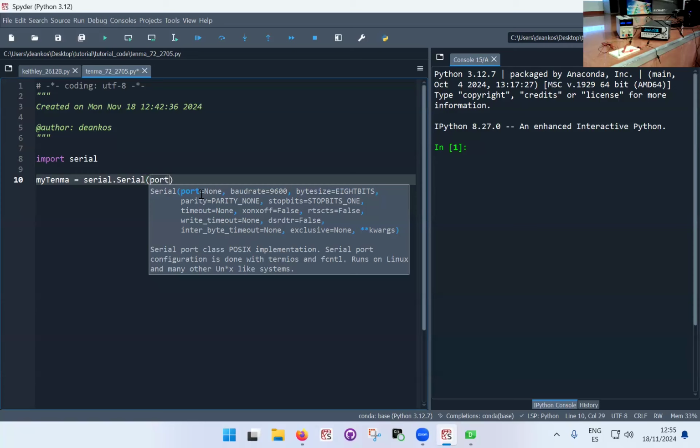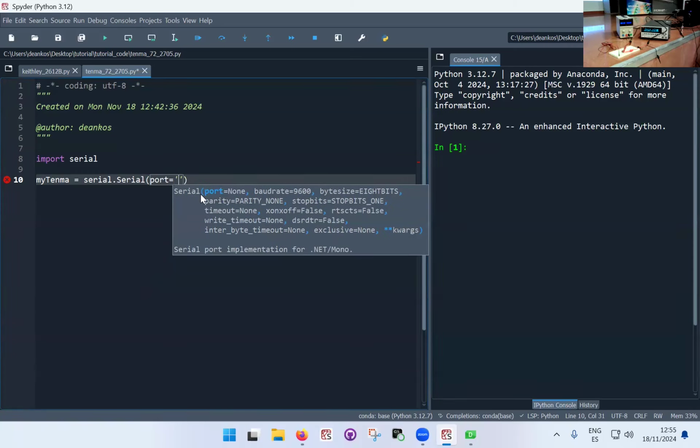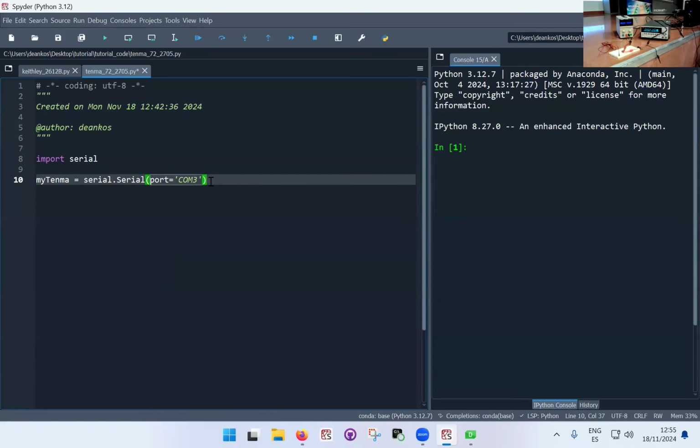So the port is, as we've seen before, COM3. And now I can add the baud rate, the byte size, and all these settings I can add here separated by commas. So I can set, for example, explicitly the baud rate to 9,600, although in principle there's no need. If I want to change it to a different number, then yes, I have to set it explicitly. In this case, because it's a default, I could just leave it as it is. And that's it. Really, that's all we need right now to try and see if we can interact. So I'm going to run it. So now I have a myTenma object here.